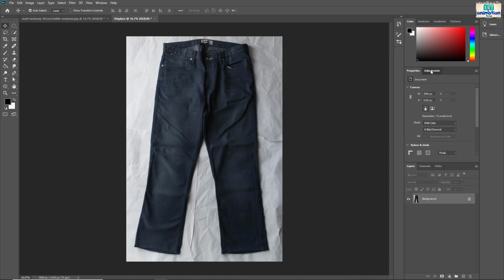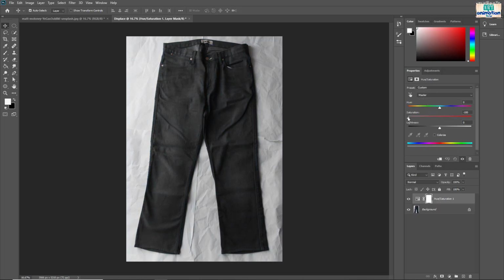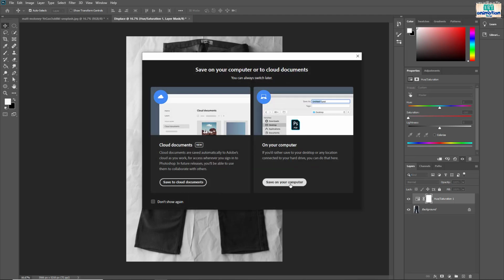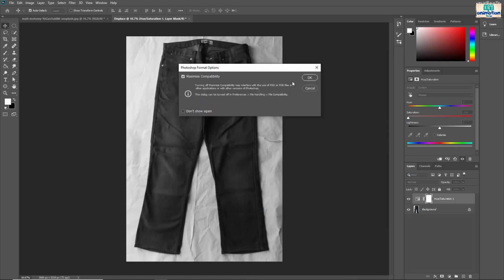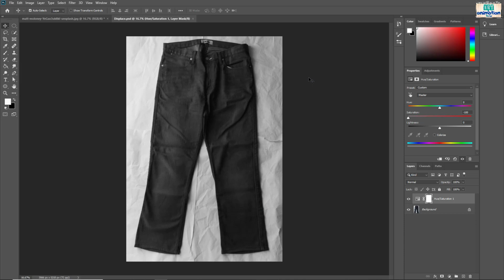Go to Adjustment Properties and keep saturation -100. Now save this document as Displace. Now close the document. Open the previous image.